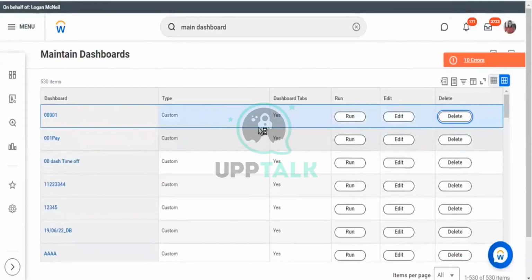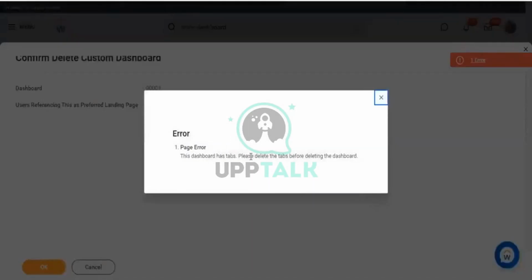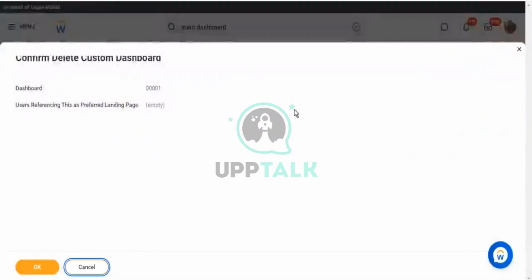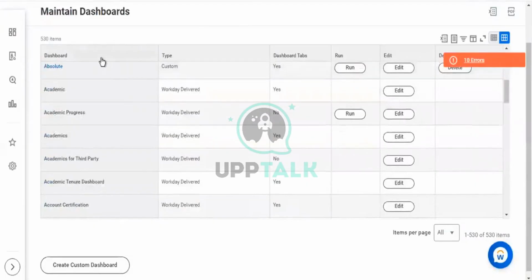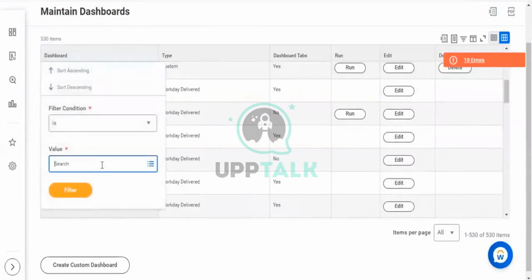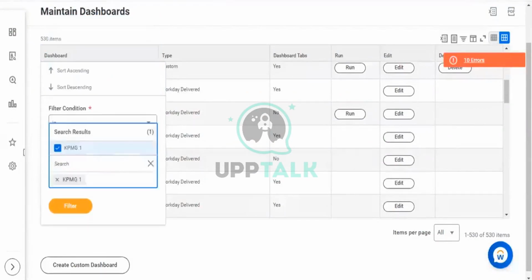I would delete it, but it has a dependent configuration. That's fine. But ultimately, I can go in and delete it once I have cleaned up the associated items. Alright, I want to search for my dashboard. That's what I am interested in. I'm saying Kimjeet.